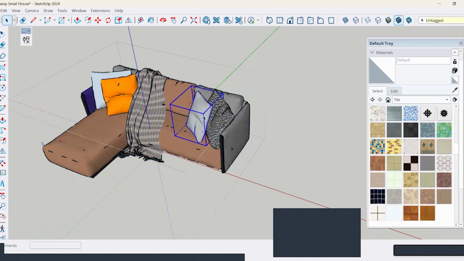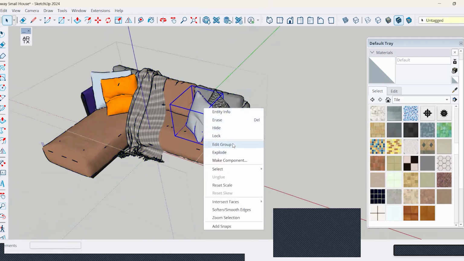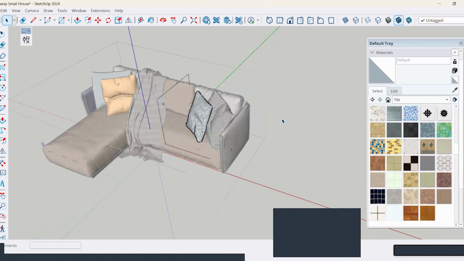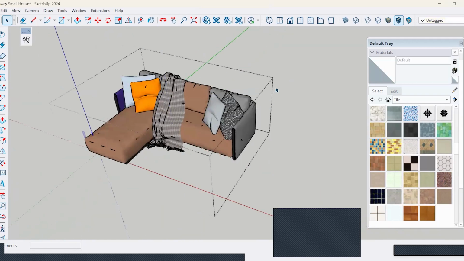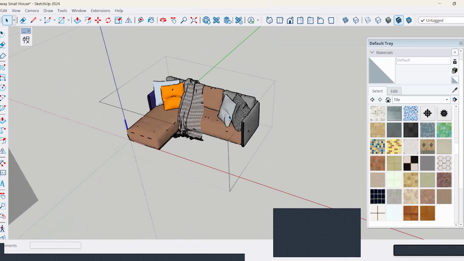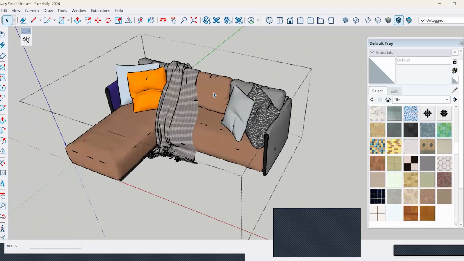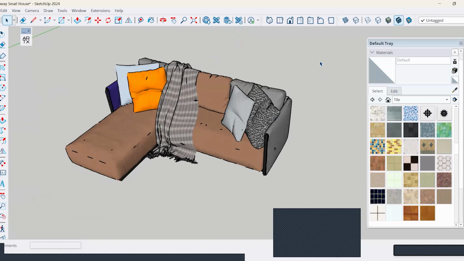So in my case, it's this pillow. So then we're going to edit group and then you can repaint that pillow. So that's a quick and easy way of how you have to get into these models, but you can either change the material over here, like the gray, you can change it to something else, or you can paint in a different fabric you like from the Architecture library.